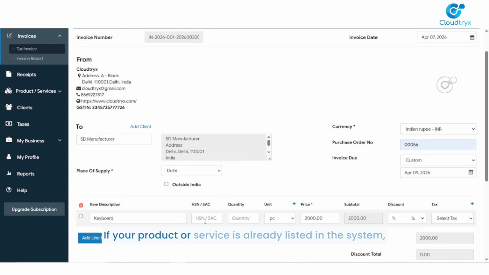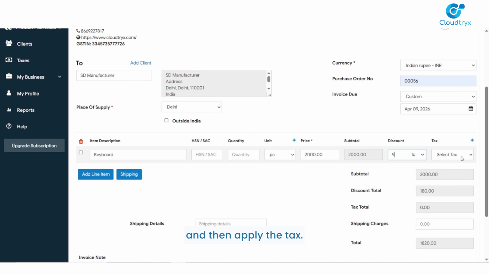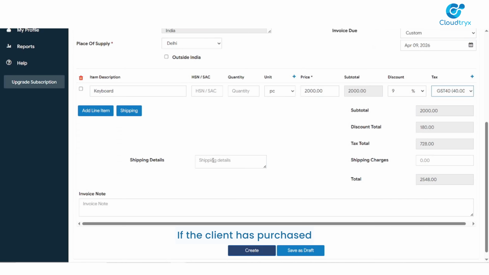If your product or service is already listed in the system, you don't need to enter the details every time. Simply select the product and the information will automatically get pre-filled, making the process faster and easier. If applicable, you can add a discount either as a percentage or as an amount, and then apply the tax. If the client has purchased multiple products or services, you can click Add Line Item to include more items.